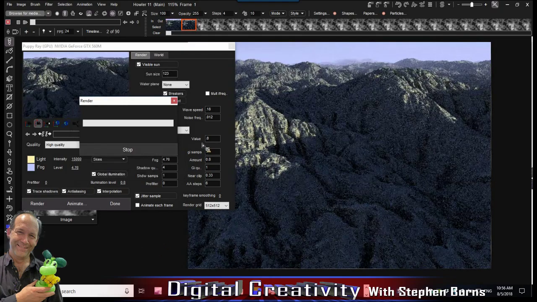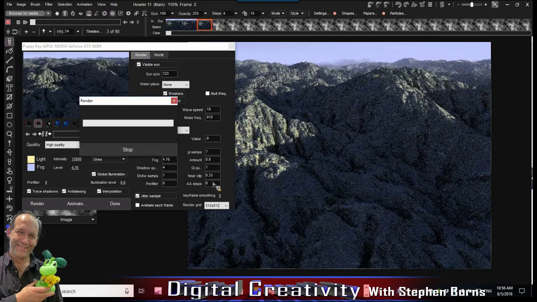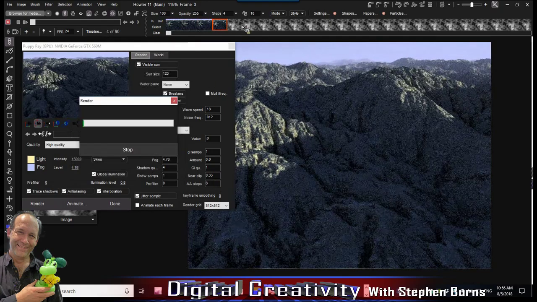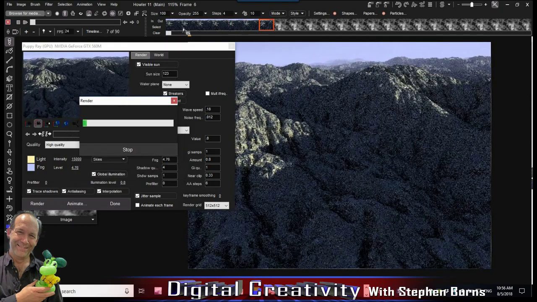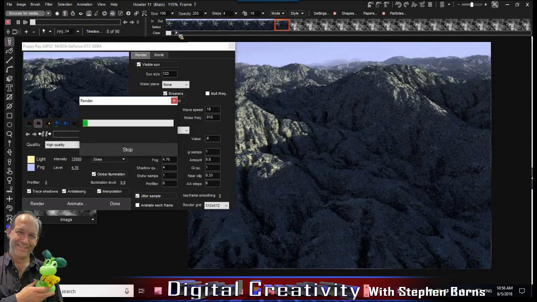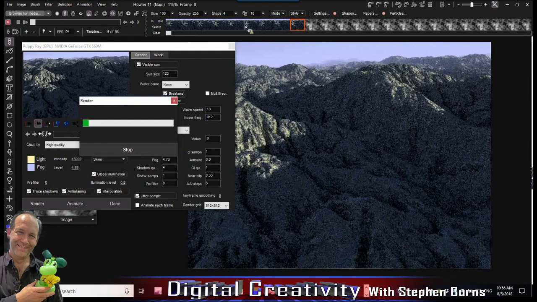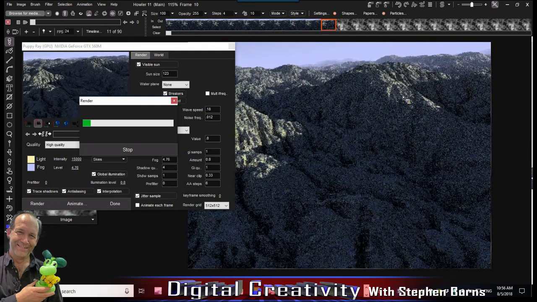Six anti-aliasing steps for each frame. The animation, you see it's going through. I think the first frame is rendered twice. I'm not sure why. Might be for some internal initialization. But then it's going through one frame at a time always.